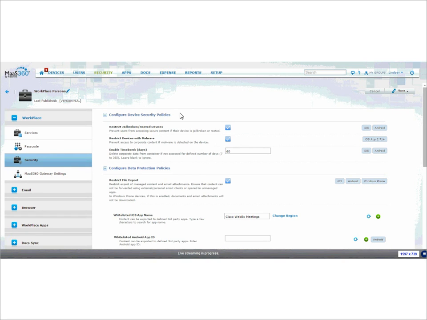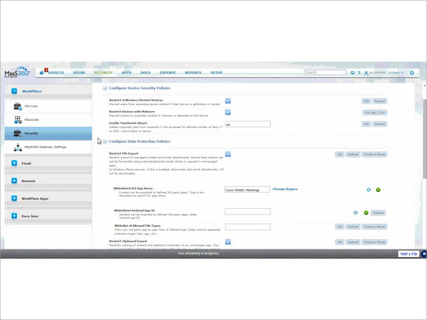From a security standpoint, we did some device-level security up top. Restrictions for jailbroken or rooted devices. So if we detect that someone has jailbroken their iPhone, for example, we can prevent access to the container where all of the services are provided, like your documents or your email attachments or anything along those lines. With the Trusteer integration, we can restrict access with devices that contain malware to make sure that they can't access any of the information inside of that container as well.